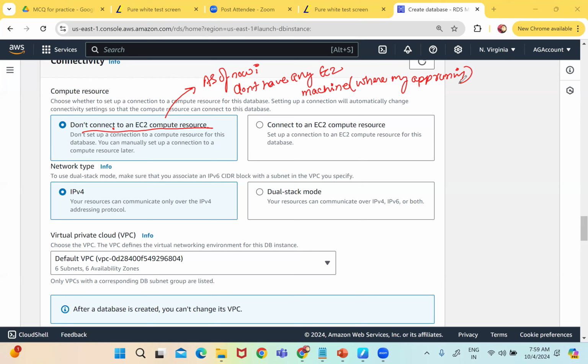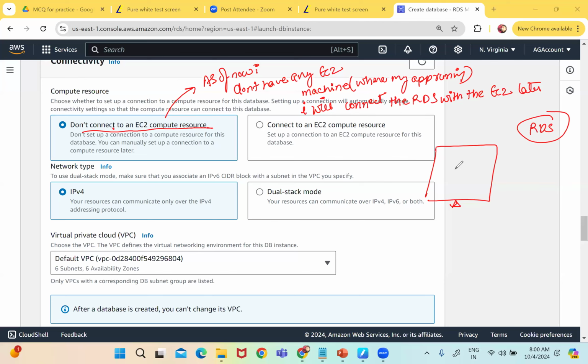Okay. So I don't have any EC2 machine where my application is running. I will connect the RDS with the EC2 later. See, there is an application, there is an RDS. There's an application which is running inside the EC2 machine. Ultimately, this application will be talking to the RDS. Am I right? Yes or no? Okay. This application needs to talk to RDS.